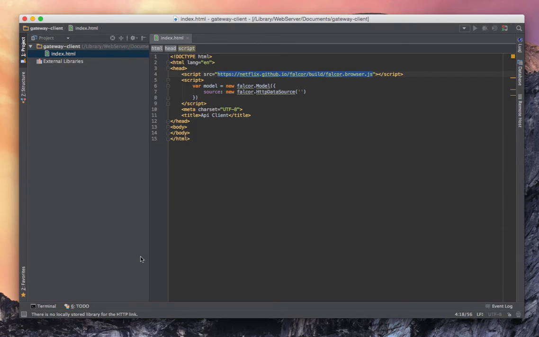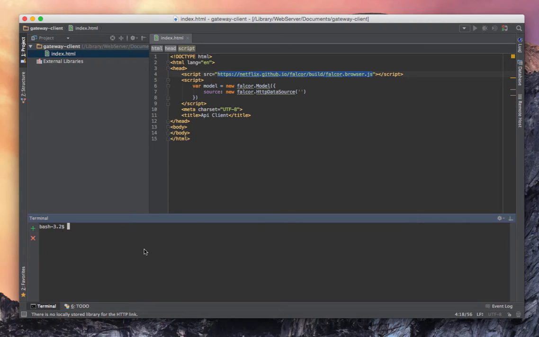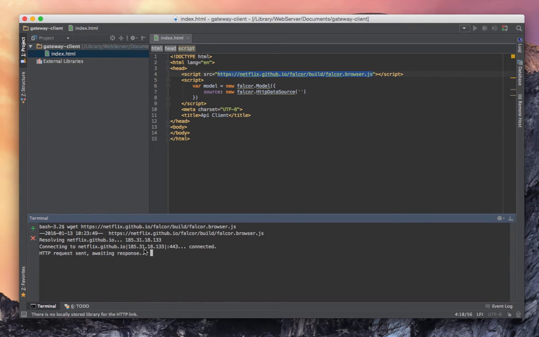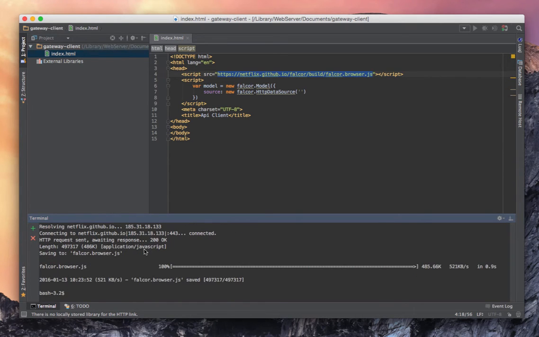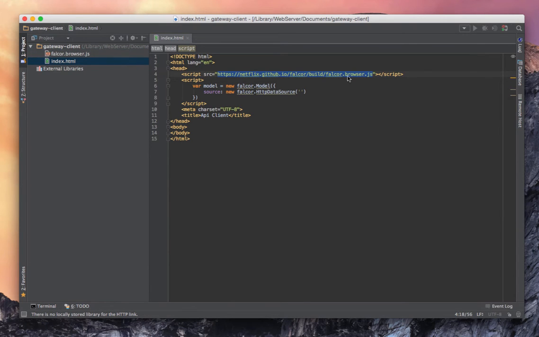We may want to consider downloading the browser.js file so that we have a local copy. It's even advisable to do that because we don't want to rely on the file being in the same state that we expect it to be. So I'll do that now, download a local copy of the browser.js file, and I'll replace the reference with the reference to the local file.